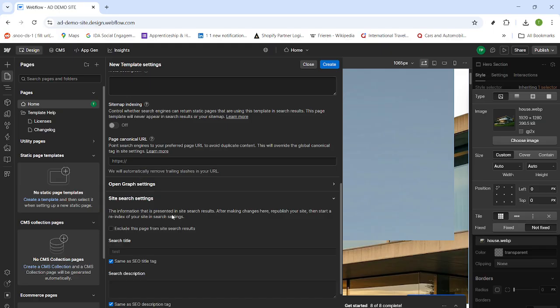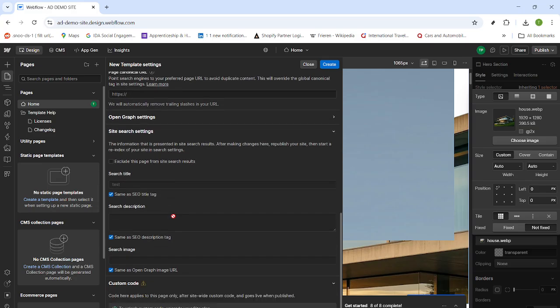Now add your SEO details. Click into the Meta Description field and write a concise, compelling summary of the page's purpose. Aim for 1 to 2 sentences that include the primary keyword and clarify the value of the page.